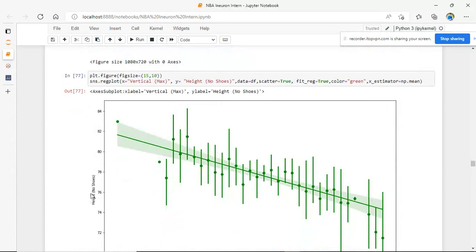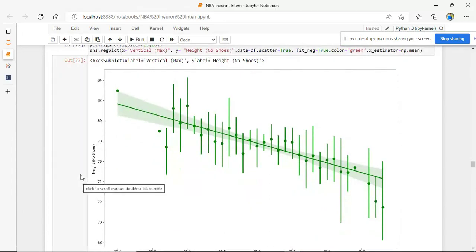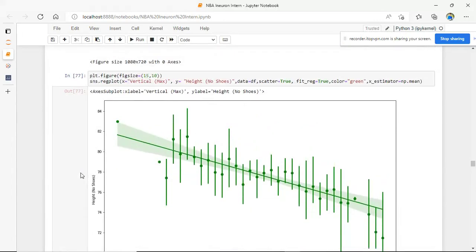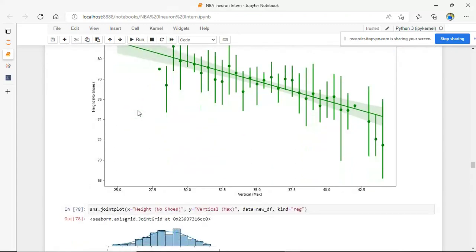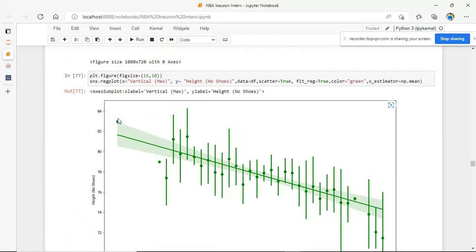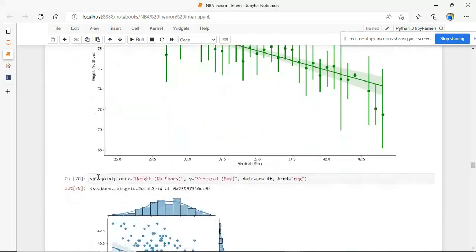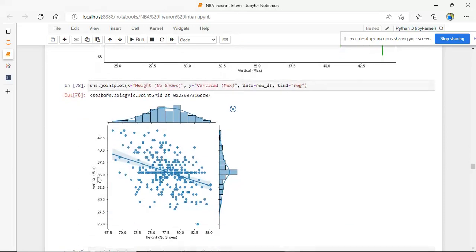So here if you apply the reg plot with the data with the estimator as mean, you can find that the height with no shoe is linearly decreasing, and there are 2 points which differ from their means. Here you can also see the joint plot for the same.